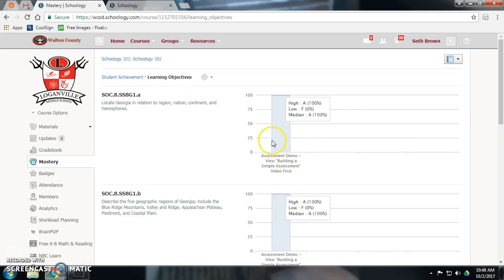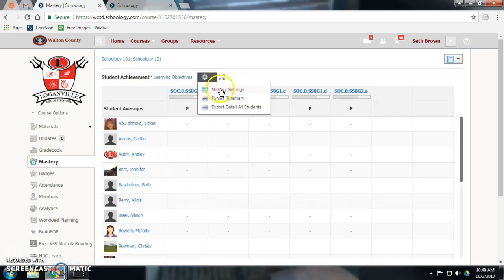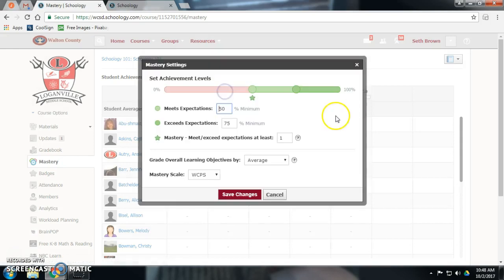Now nobody's taken any of this quiz yet, so it doesn't show me anything yet. And you can also customize the way your standards look in the mastery settings here. Now this is an important step that you definitely need to take. I would set my meets expectations to a 70 minimum. I would set my exceeds to a 95 minimum. Now, that's my personal preference, and depending on your subject, you might predetermine a standard of this measure for your subject area across the grade level. It's something you need to talk about as a department.